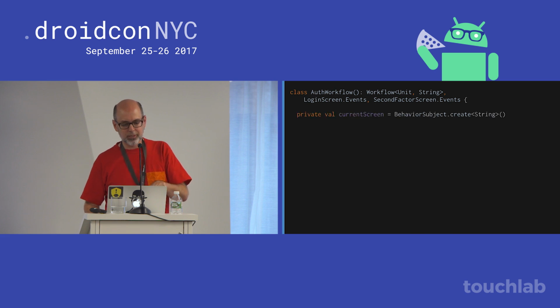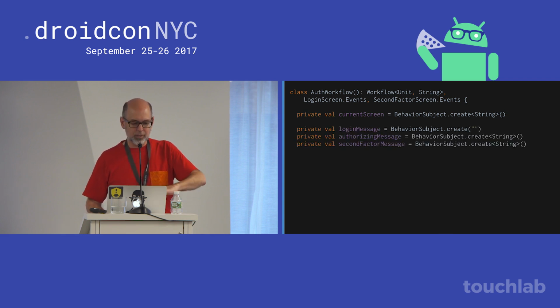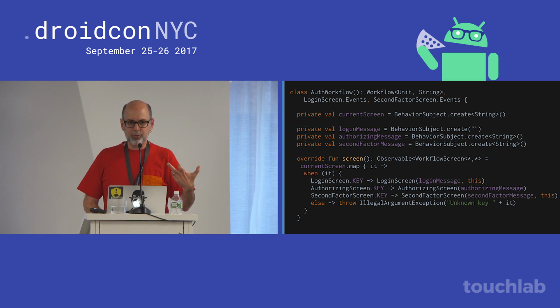To actually implement this, we've probably got, say, a behavior subject that we're updating with the current workflow screen key, login screen key or whatever. We've got some subjects that we're keeping up to date with our actual screen data for each view that we might be showing. If we're in this particular implementation style, we're kind of keeping a buffer of the stuff that might need to be rendered. And then we share the actual screen observable. We implement that by keeping an eye on our screen key and just mapping it. If it was the login screen, we'll return an instance of the login screen with its little message subject and a pointer back to this, the workflow, and so forth and so on.